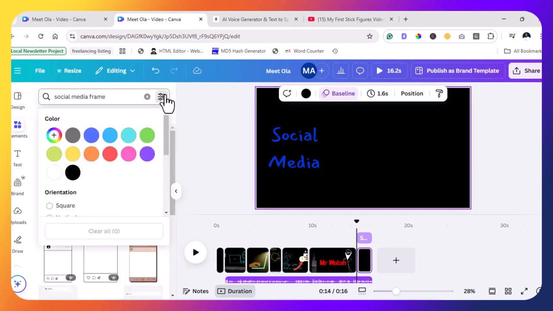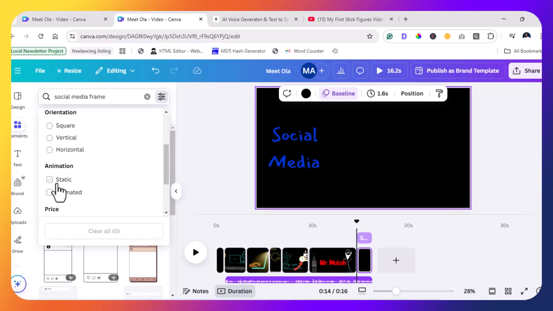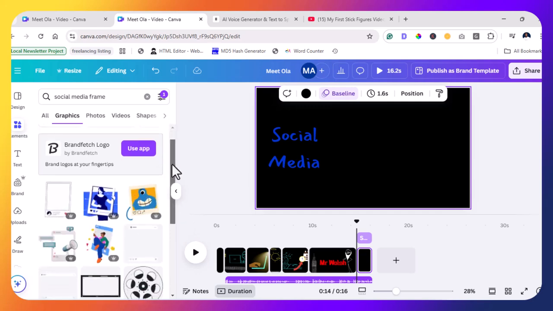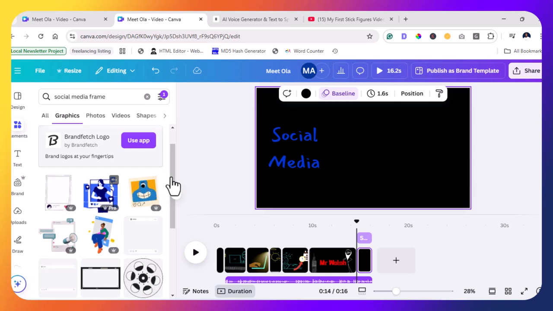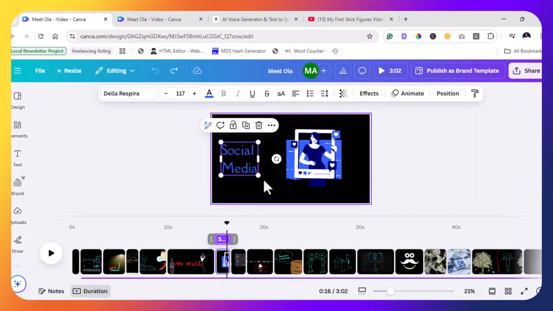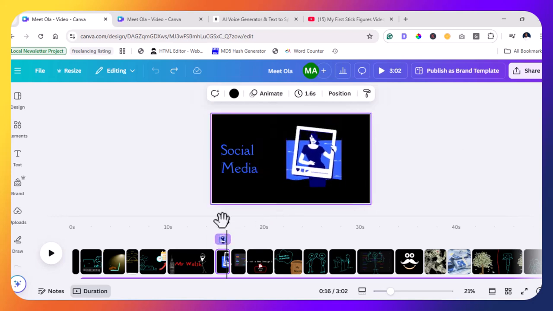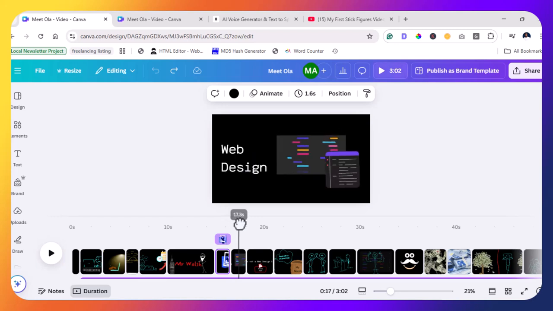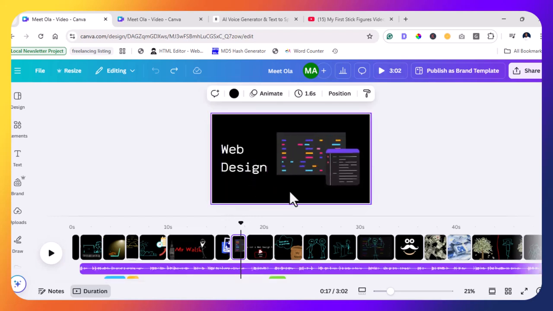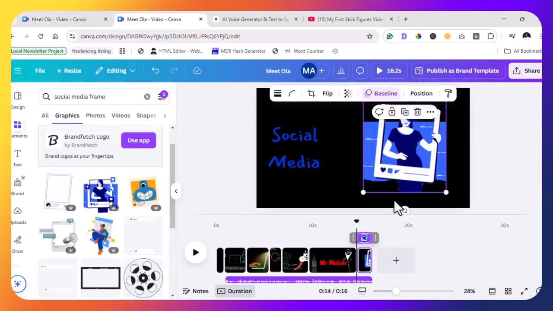and filter by animated. Here it is. Bring it here. The whole page is not animated, so no animation here. We move to the next one, a page for another 1.6 seconds.